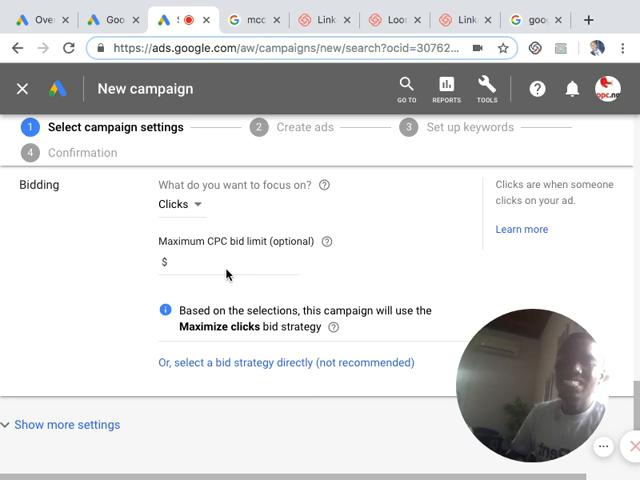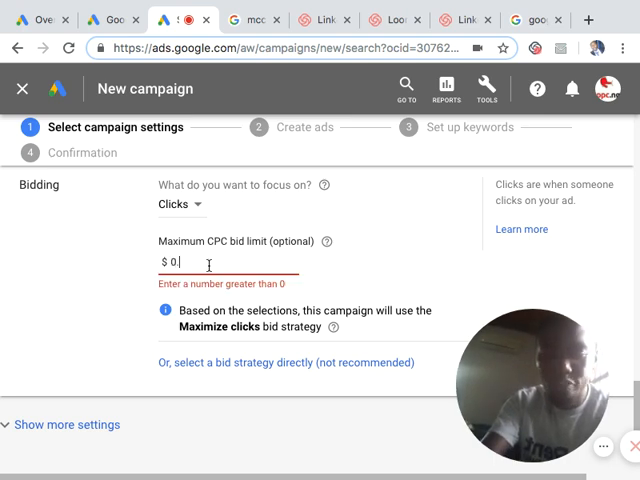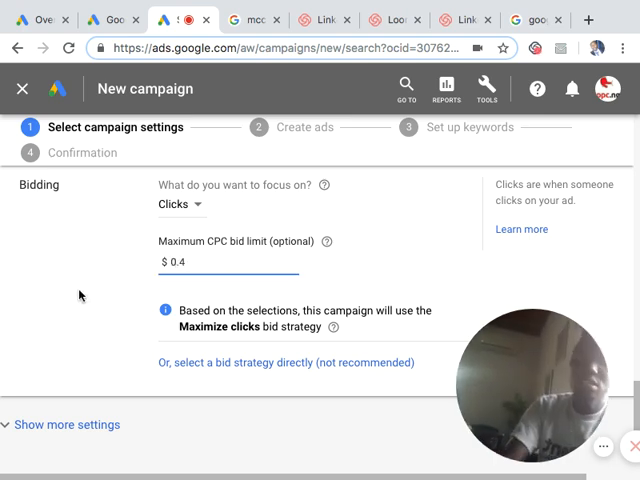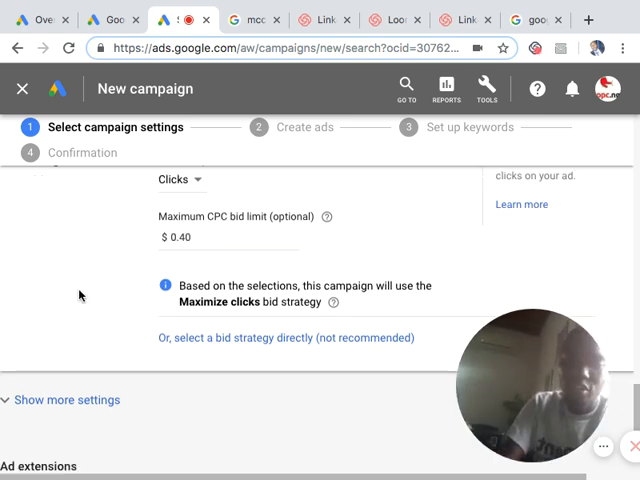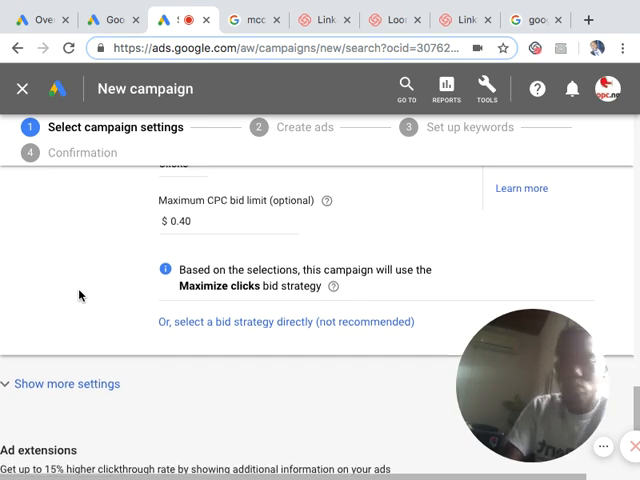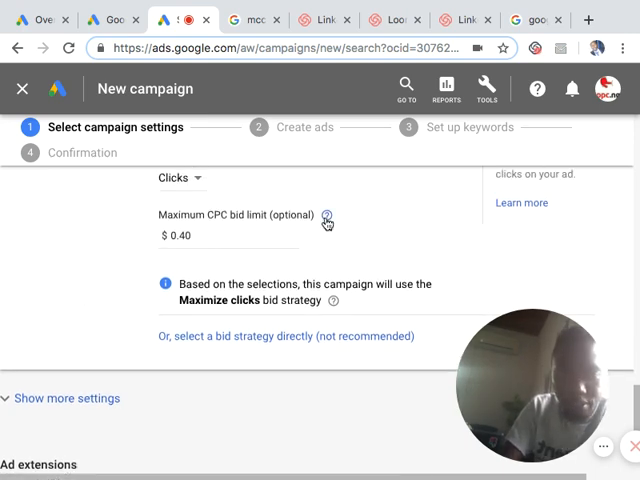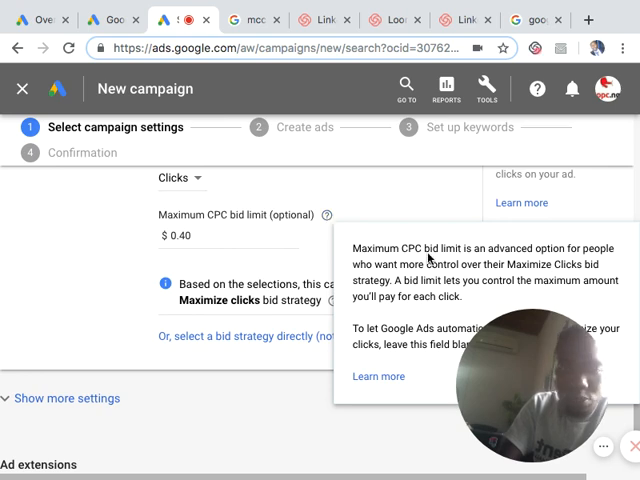So what's the maximum CPC bid I can do? I don't want to do more than 0.4, so that's 40 cents for a click. That's what I'm trying to tell Google. Let's see what Google is saying here. Maximum CPC bid limit is an advanced option for people who want more control of their maximum click bid strategy. The bid limit controls the maximum amount you will pay for each click.